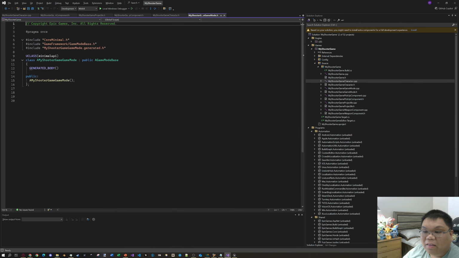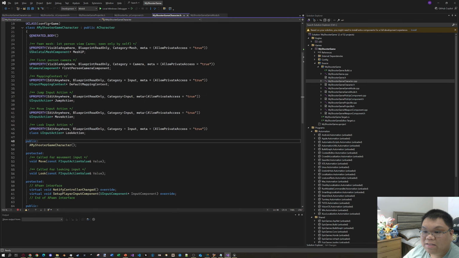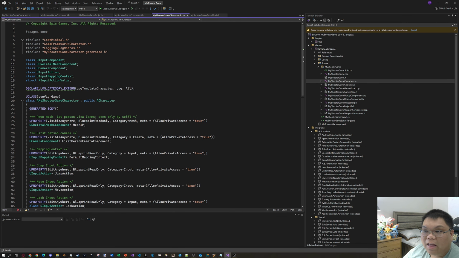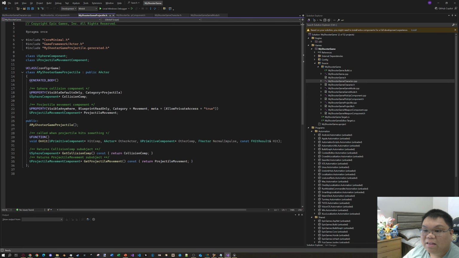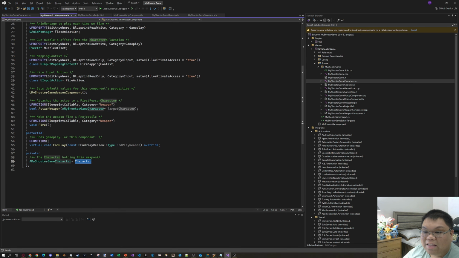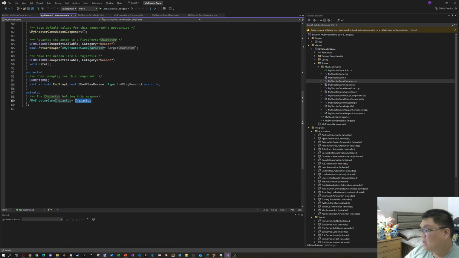This one is for game mode, so we're not gonna talk too much about that right now. So, my shooter game character, this is for the character and character controls. This is for the pickup component that the player walks up to and picks up. This is the projectile, and this is the weapon itself. Neat that we have a lot of pre-generated code just right there.